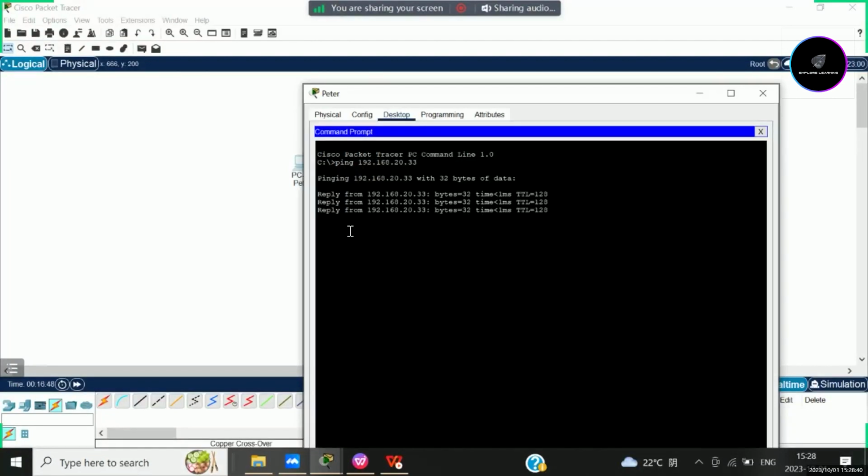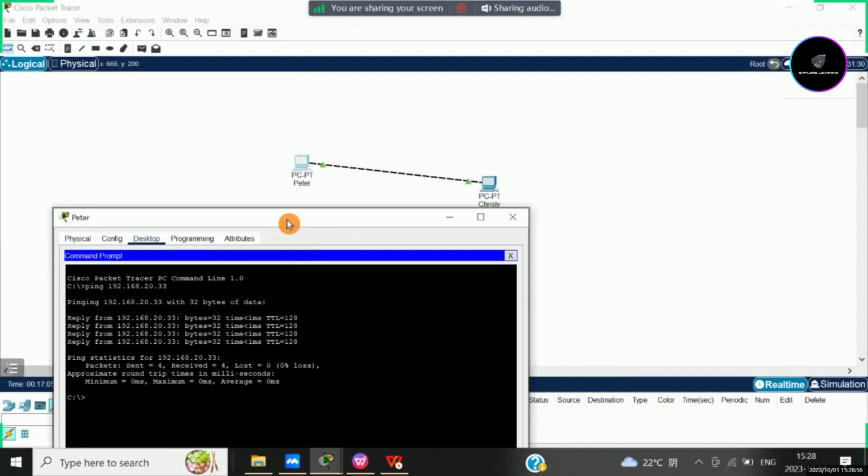All right, so we're going to get this message. It says that we sent 4 packets, we received 4 packets, nothing was lost. So it means the connectivity is correct. The message went through, and we also received feedback from Christy. So in this case, let's close it.